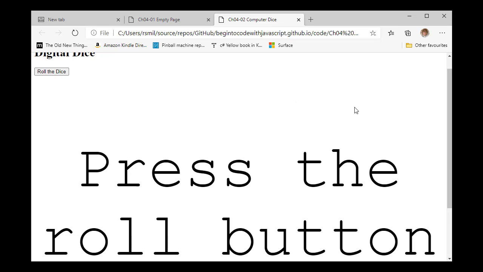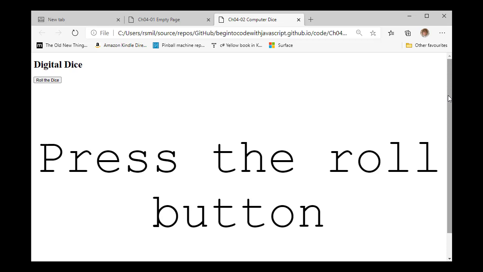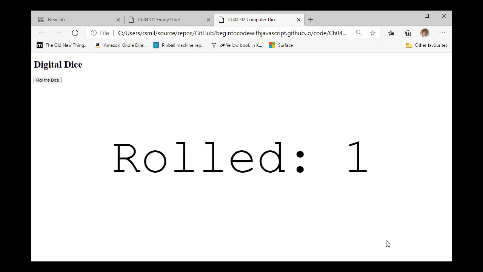Yeah, I may have to zoom out a bit. So I just zoomed in to make things bigger, you know. And now I'm zooming out again. So there you go. What you do is you press the roll button like this, and you roll a number. And if you press it again, you roll another one, and another one, and another one, and another one. 4, 4, 1, 6, 5.